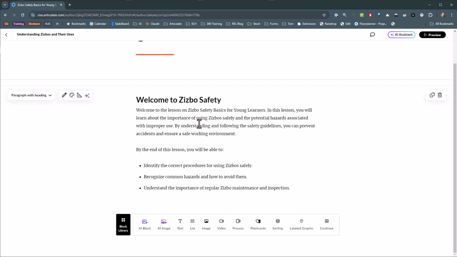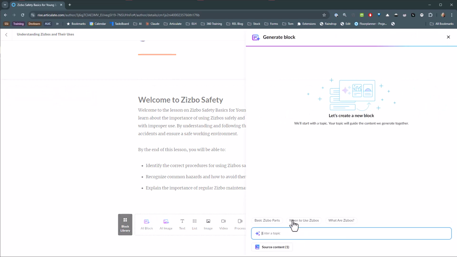I'm going to read through this, obviously, make sure it aligns with what we want to do. Here are my objectives. Maybe I don't like the word understand, which is one of those pet peeves of a lot of instructional designers. So what we can do is we can say explain the importance, and maybe that's one of the things we'll do in the course. So we've got this here. Now I'm going to add another block. Now I can go with the 3 that it created. Let's do basic Zizbo parts.